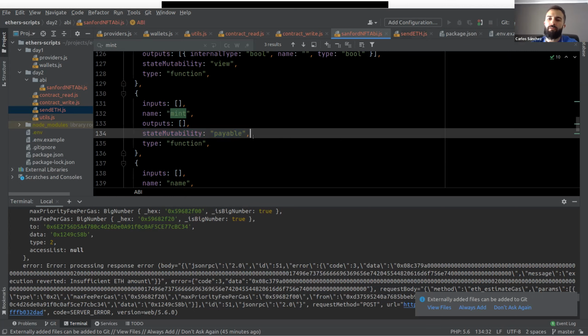Where is this money stored? Where is this ETH stored? If I send some ETH to the contract, where is that ETH going? In the contract. The contract has its own address.